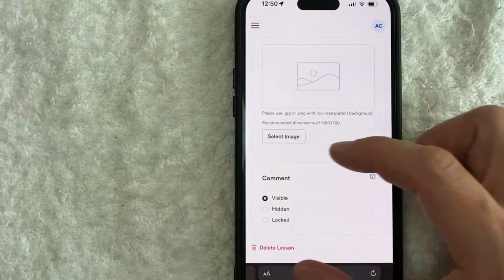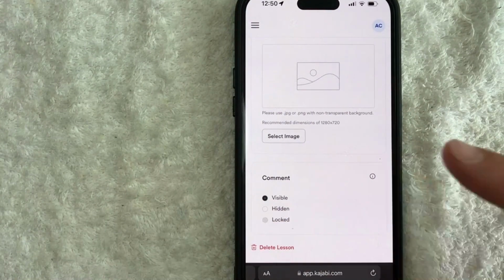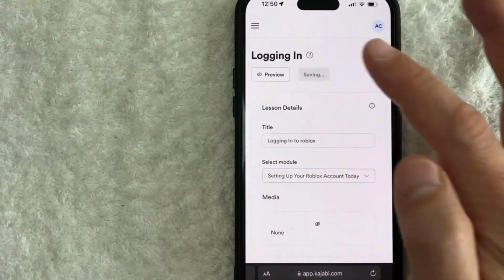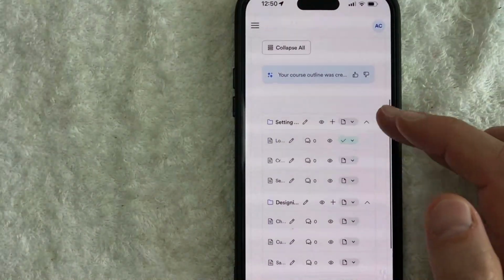And down here, you can go ahead and allow people to make comments on your lesson if you want to do that. If not, you can go ahead and turn that off. And then we're going to scroll up, and if everything looks good, go ahead and click on the save button. Okay, so now that lesson has saved. So let me go back. All right, so here we are back in the course with the different modules.